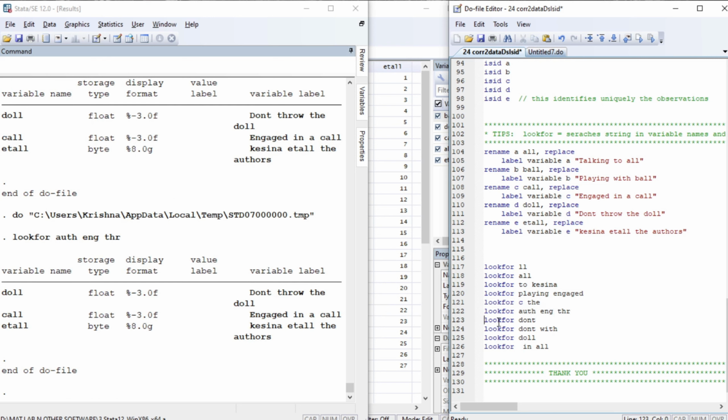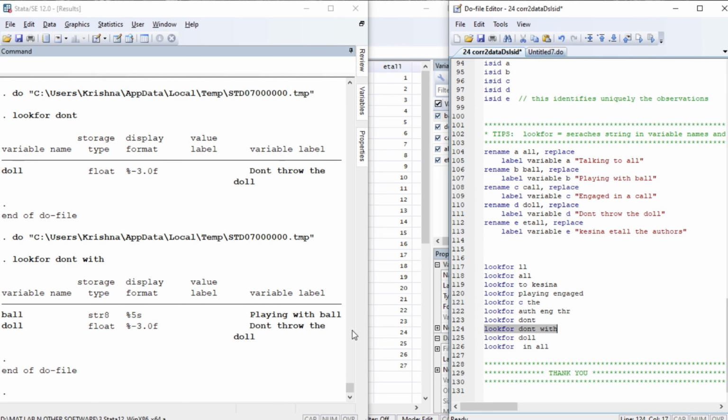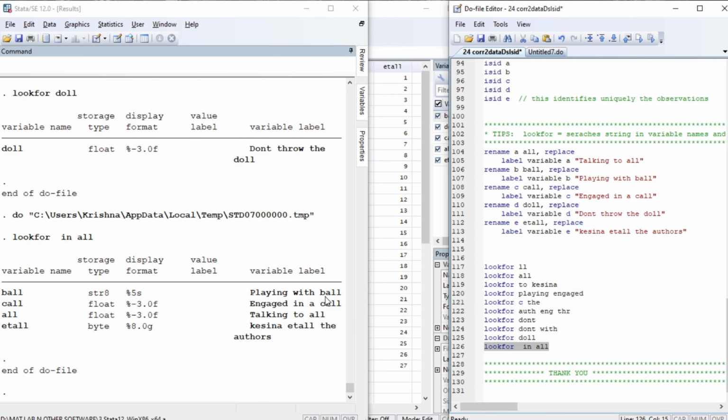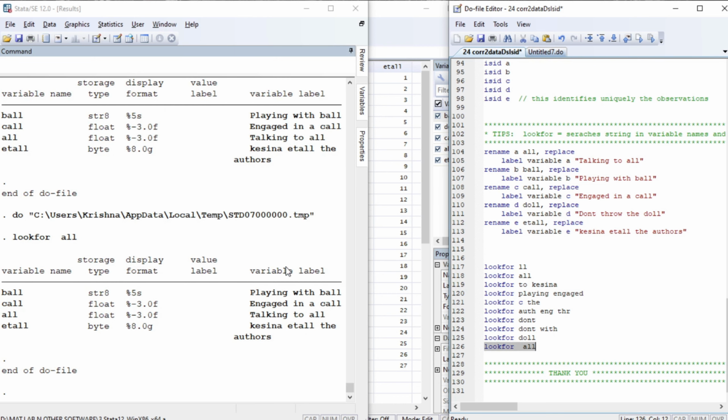Now lookfor don't. So which variable or label contains don't? This is don't. Lookfor don't and with. So this contains don't and this contains with. So if the variable or label contains any one of these words, that will be displayed. Doll, this is doll, and lookfor in and all. So this is all. All these variables qualify, and in. If you don't specify in, then also all these variables will be displayed.